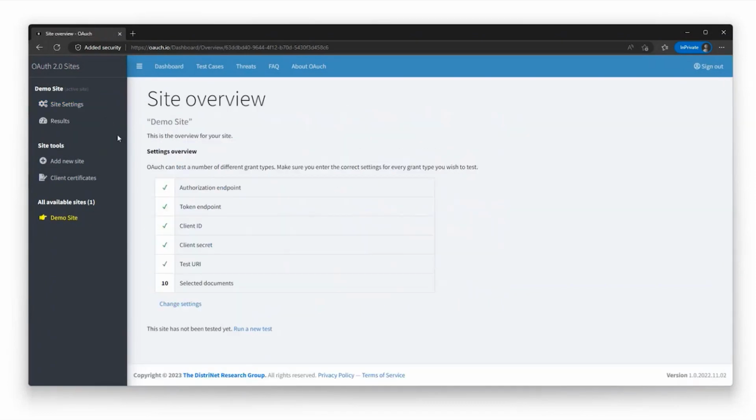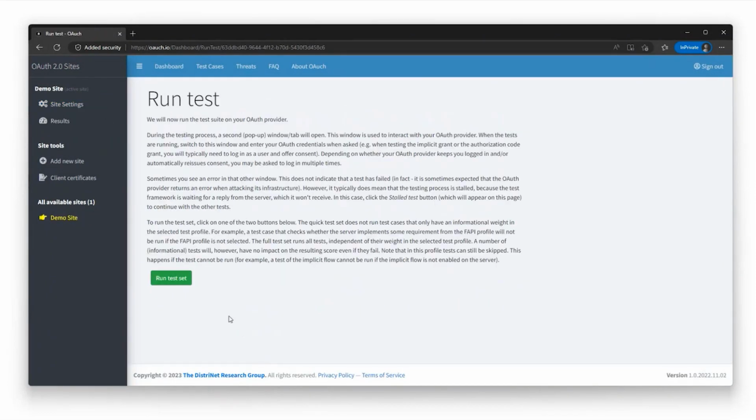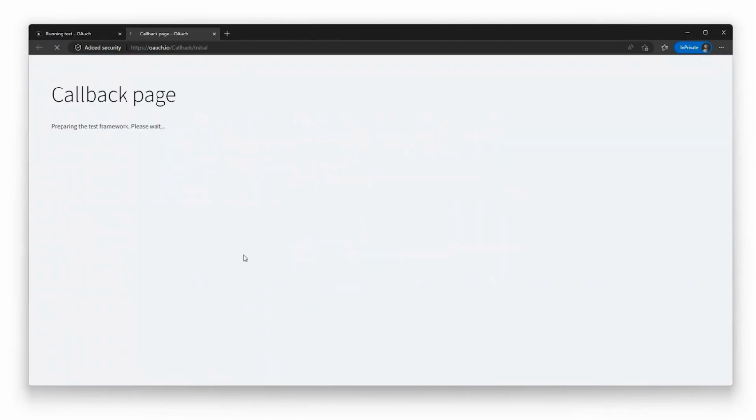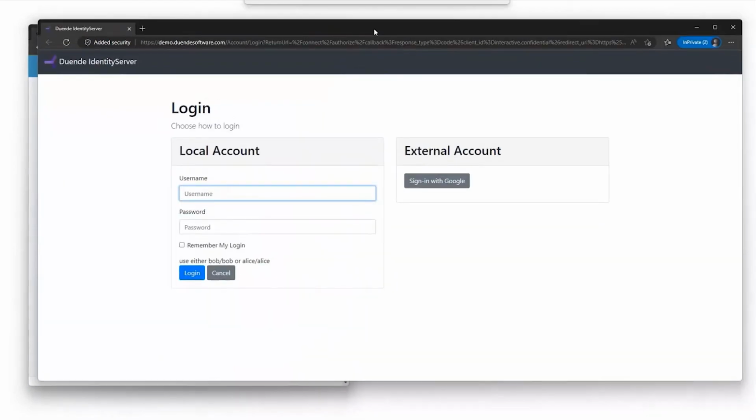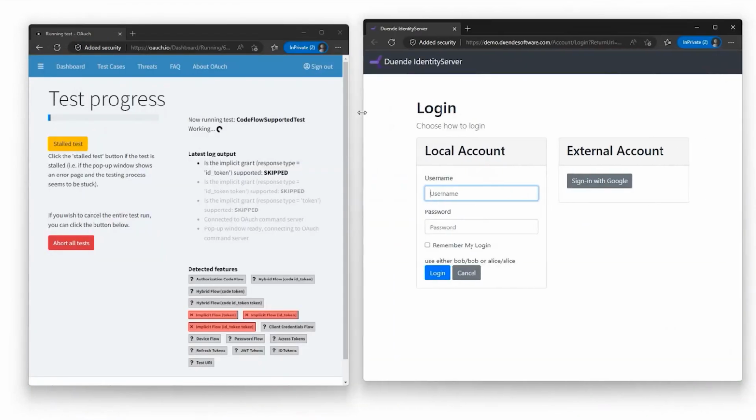So the site hasn't been tested, so let's start a new test run. When the testing process starts, you will see that a second window pops up, right? The original window on the left here is the window that drives the testing process. It shows the progress, and it has some buttons that you can use during the testing process to steer it. And the pop-up window here is the window that actually handles the OAuth callbacks, right? So whenever you need to log in, for example, you do it on this right-hand side window.